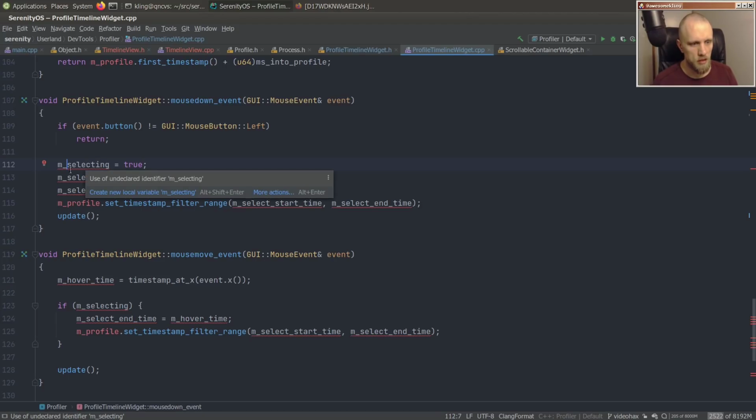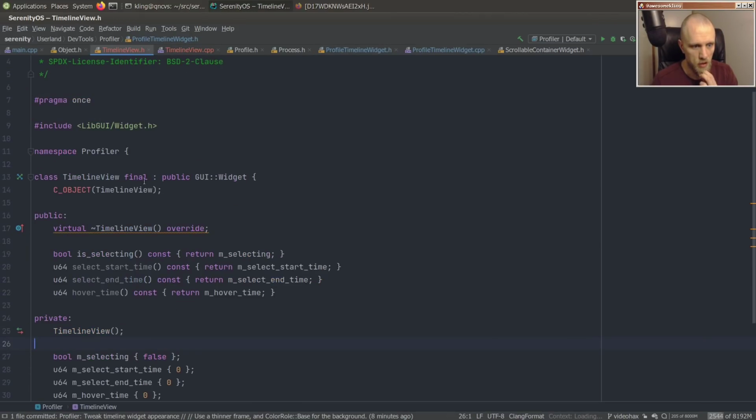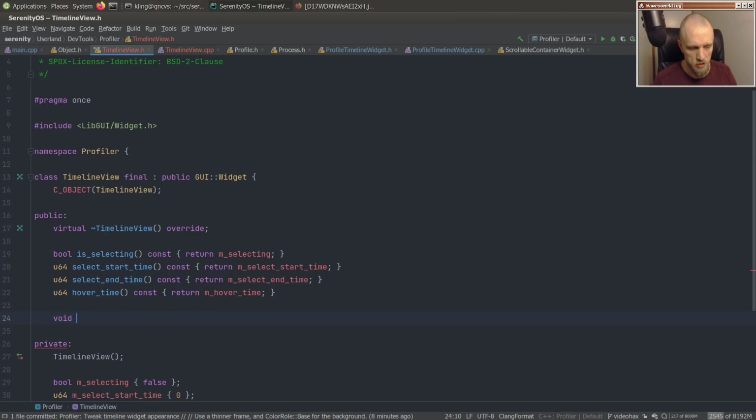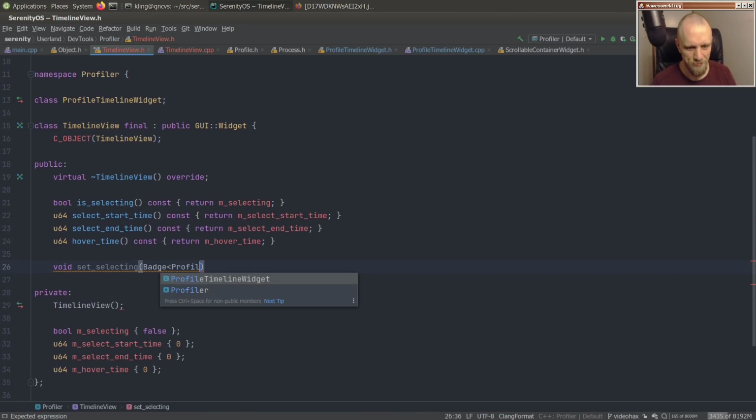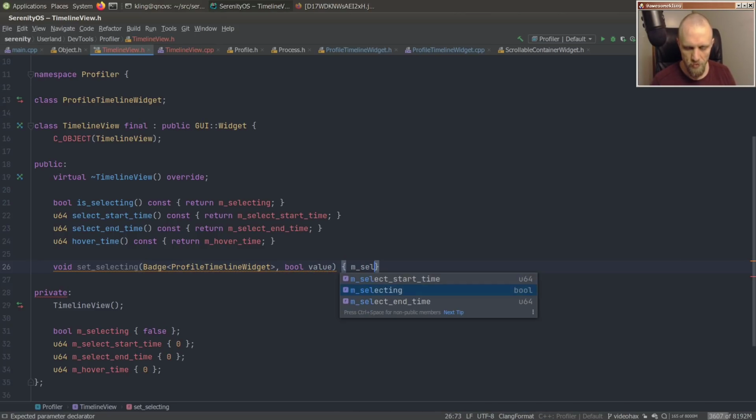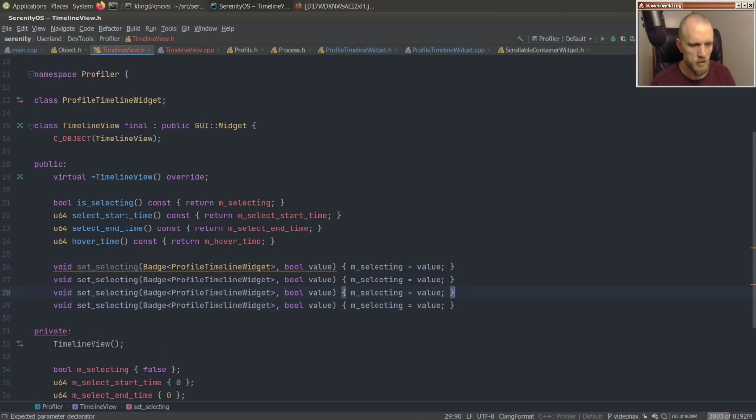And yeah, so then I guess we should also allow the tracks to update all of these things. So like set selecting, and let's use a badge here. Class process timeline profile timeline widget. I'm itching to rename this class to timeline track, but one thing at a time. Set selecting. Yeah, so we're just going to do this.